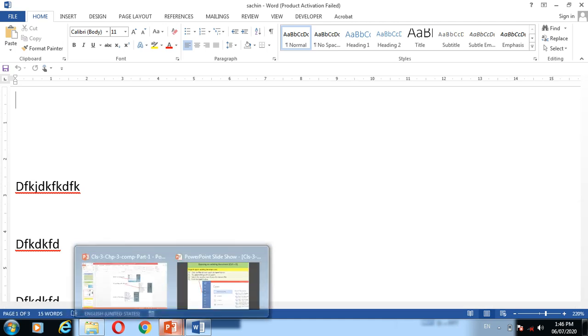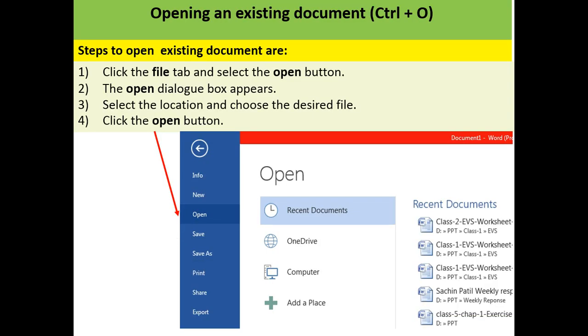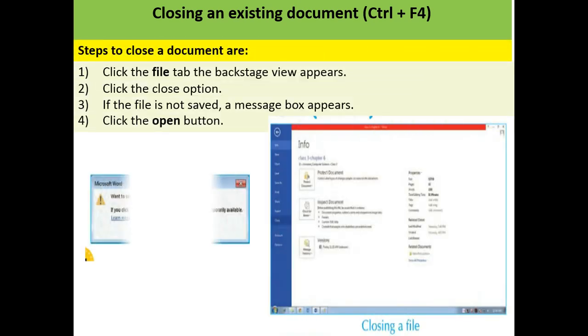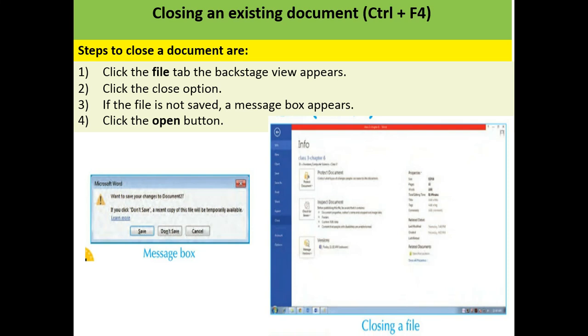Okay. Now the next point is closing an existing document. How to close a document that is already open. There are 4 steps. Click the File tab. The backstage view appears. And click the Close option. If the file is not saved, a message box like this appears, and you click the Save button or the Close button.